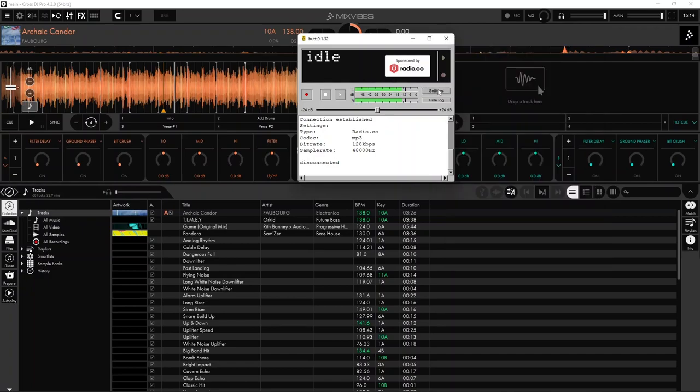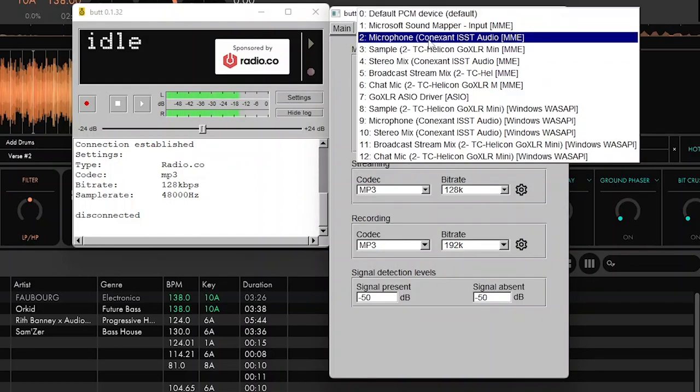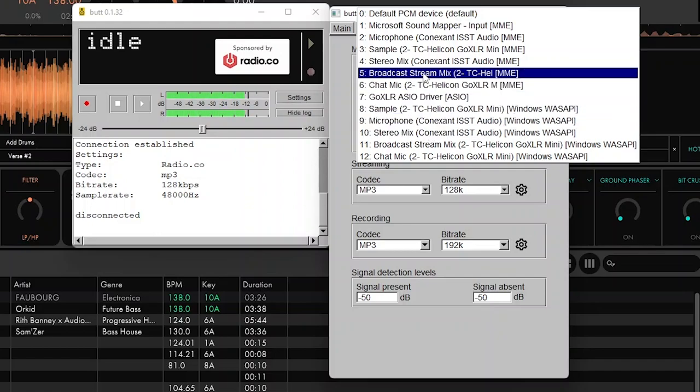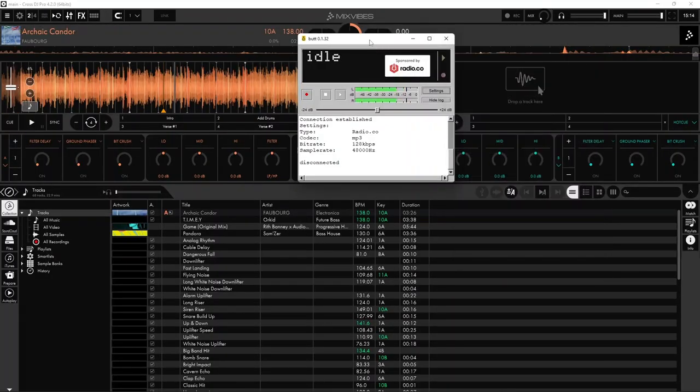So the next thing to do is make sure your Butt is using the right input. So we go to audio. This is where you can choose the input you want to use. So if you're going to use stereo mix, as I mentioned, if you were going to play directly from crossdj to Radio.co, you could do that. For today, I'm going to use this setting, and this will allow us to stream our music to Radio.co. So now Butt's ready and going.